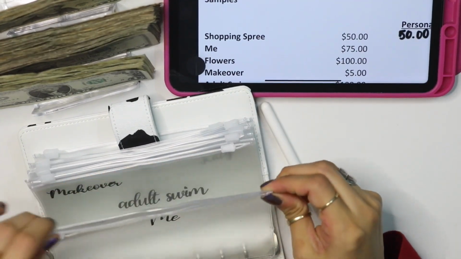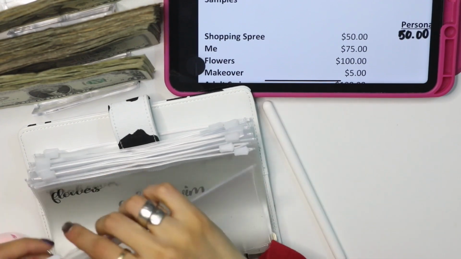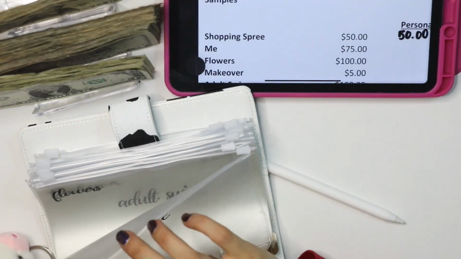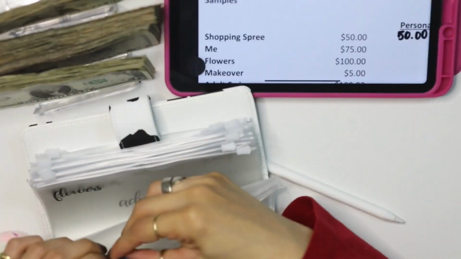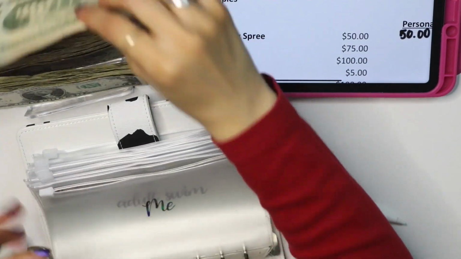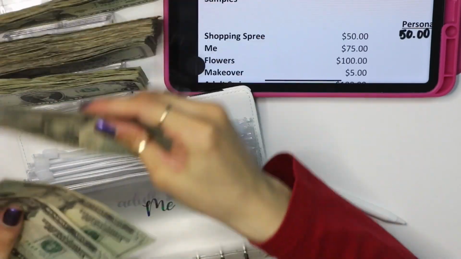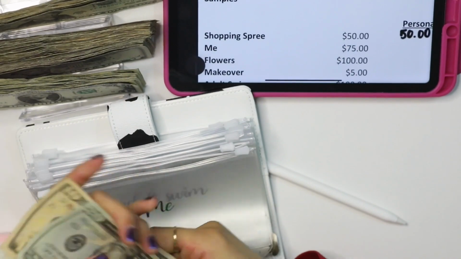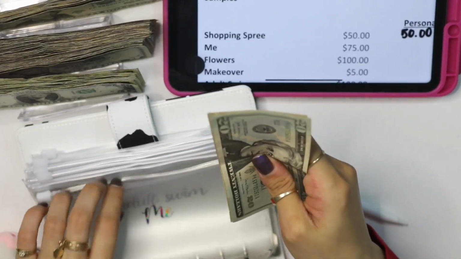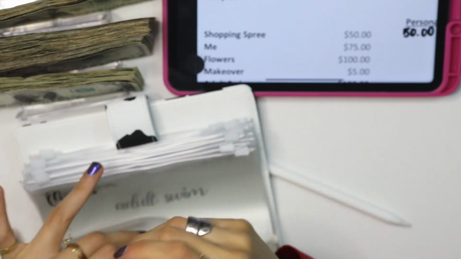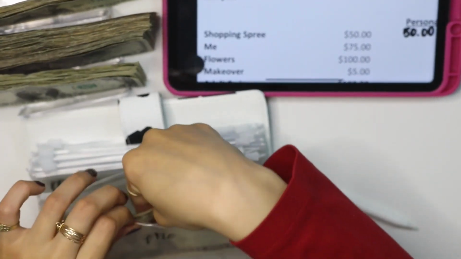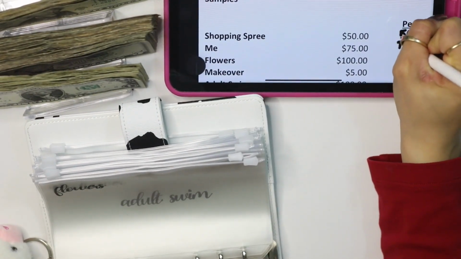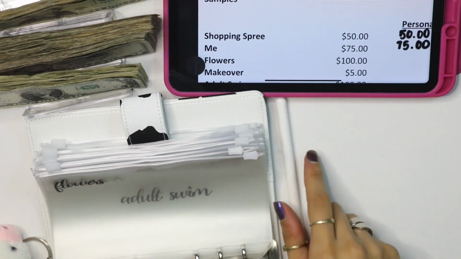Moving on to personal. Personal is receiving $75. 60, 75. That's all that it has right now.